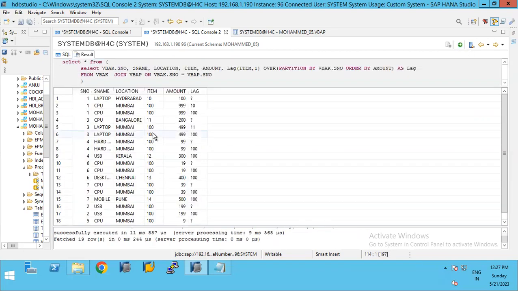So select, see, for the first partition, I'm making a lag as a new variable and lagging by 1 on item for every order based on amount. I'm ordering by amount, and partitioning on serial number. So this is clear, and I'm lagging by 1 on item. The first record will be blank because I'm going one step back, so there is nothing, so blank.